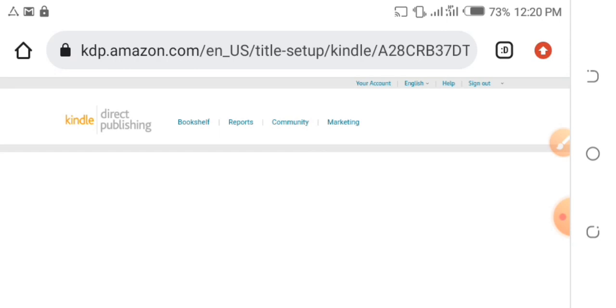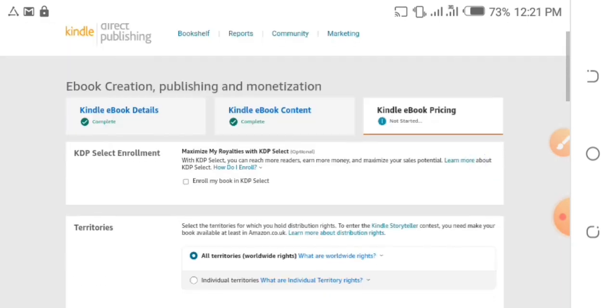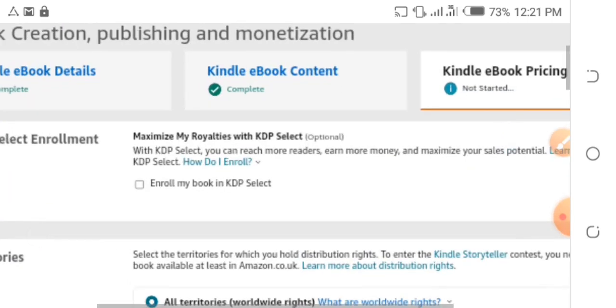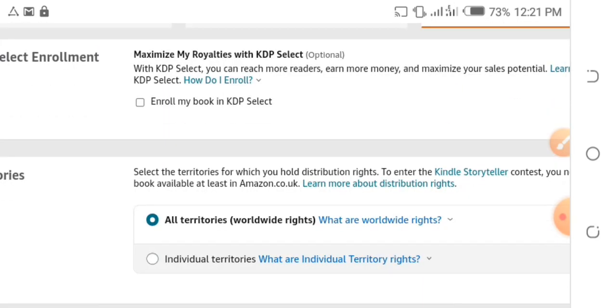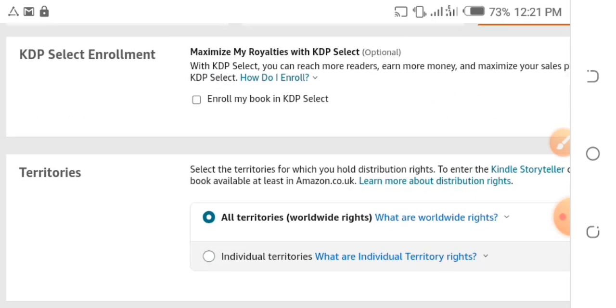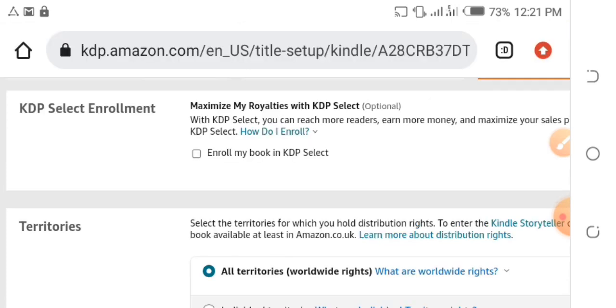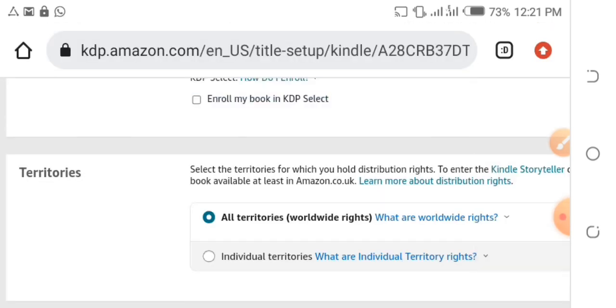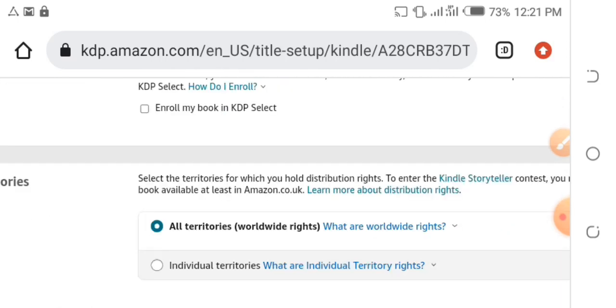Now here you have KDP Select enrollment. So I will click on enroll. Now when I enroll in KDP Select, what that means is that Amazon will now take the responsibility of marketing my book on its own platform. Now, the disadvantage of this is that you won't be able to publish or market the same book on any other marketplace. So, the choice is yours. But I am picking enroll my book in KDP Select.